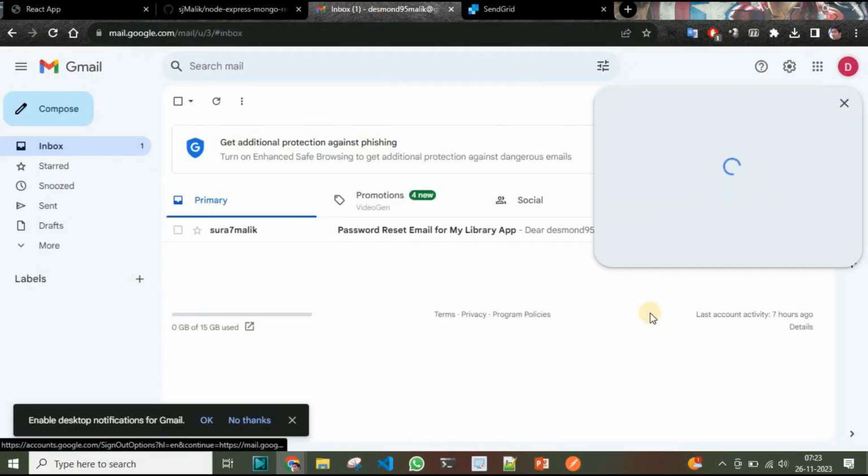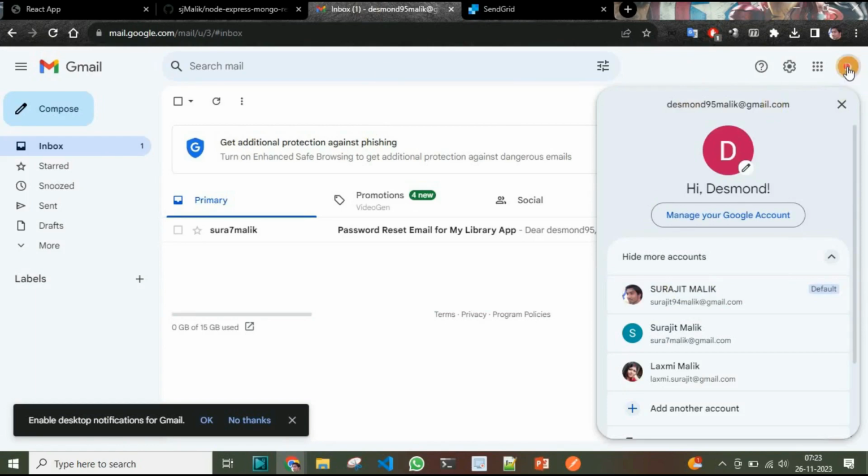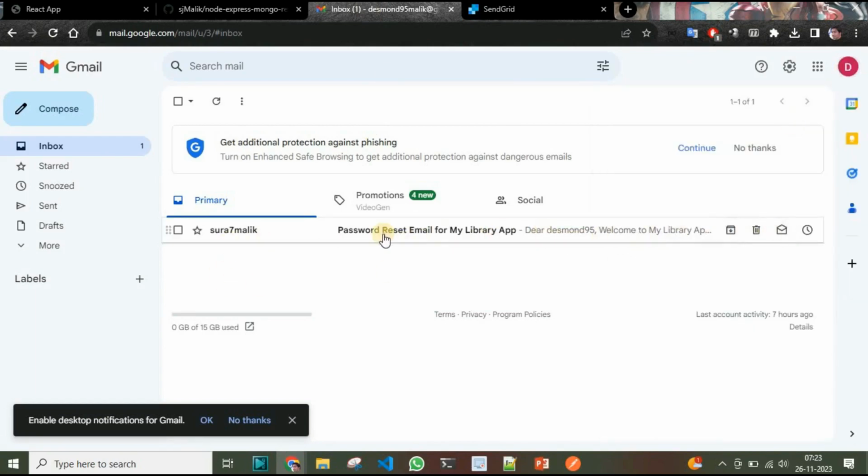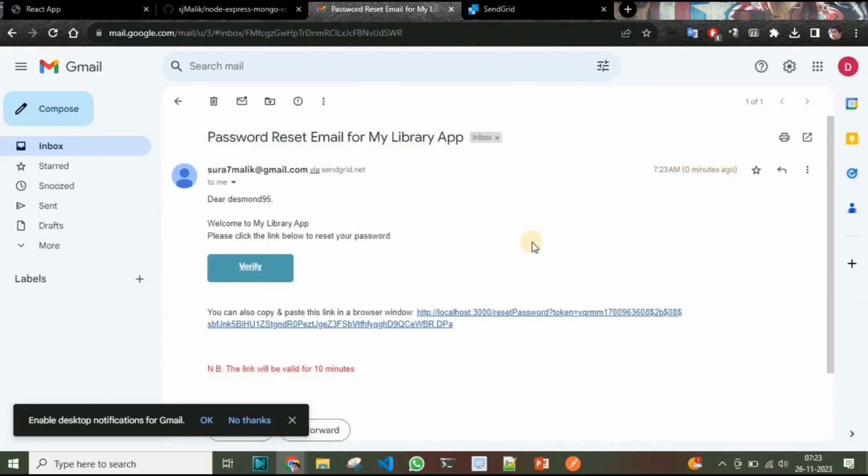Here is the mailbox for desmond95@gmail.com. You can see the mail here. It's just 0 minutes ago, and here is our email. Dear Desmond, welcome to My Library app. Please click the link to reset your password, and we have this token. So if I click on it, I will land on this page.